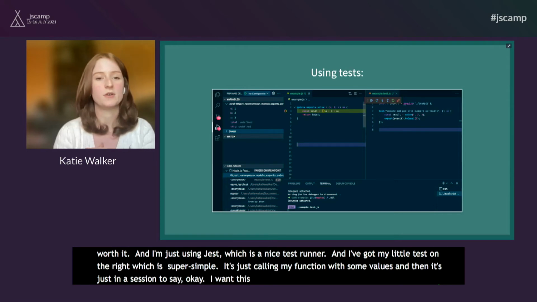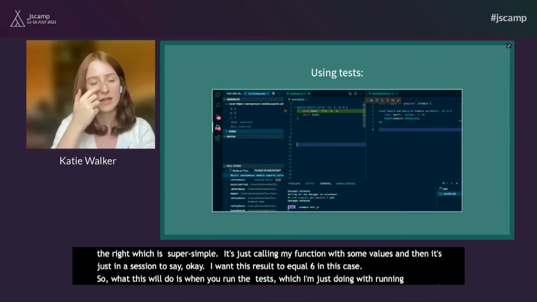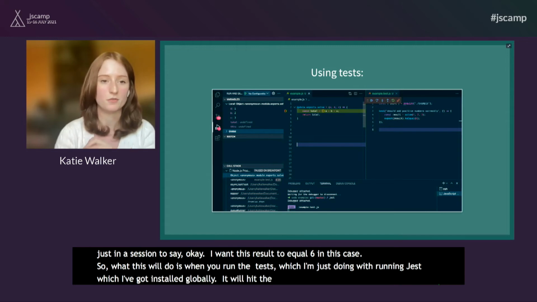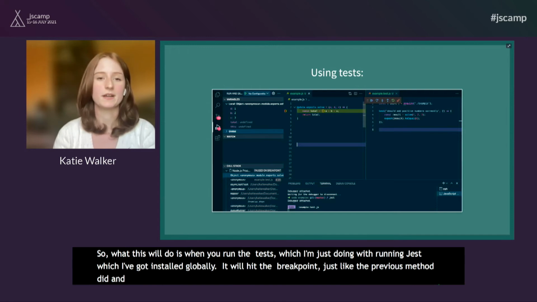So what this will do is when you run the tests, which I'm just doing by running Jest, which I've got installed globally, it will hit the breakpoint just like the previous method did, and you can then step through the code and see the variables just like you could before. So it's quite a nice solution.